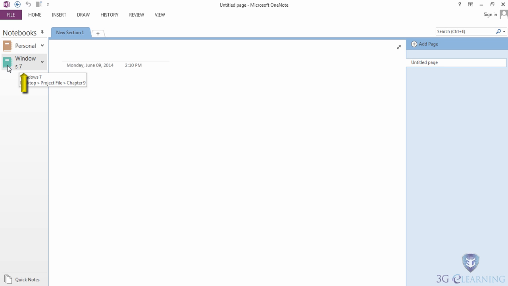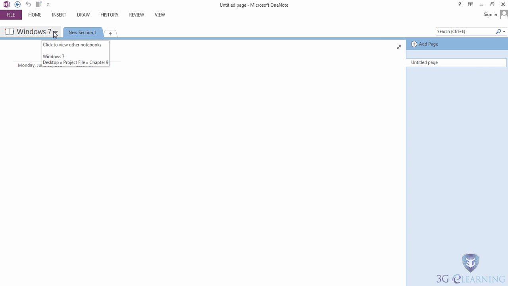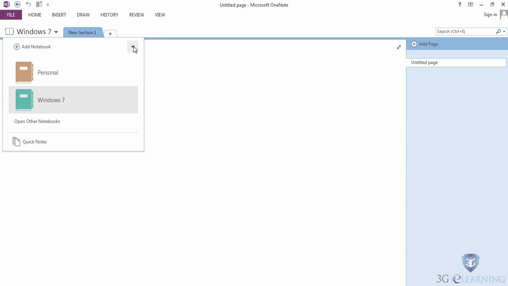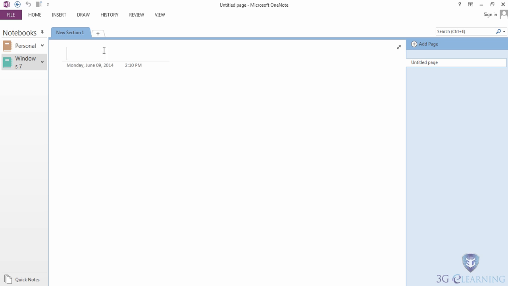Then, of course, I see the tab for the notebook I'm working in, which is Windows 7. You'll also see a button that allows us to expand and collapse this, so we can see them a little easier. You don't have to tilt your head sideways and try to read them if you don't want to. I'll keep that collapsed for now.